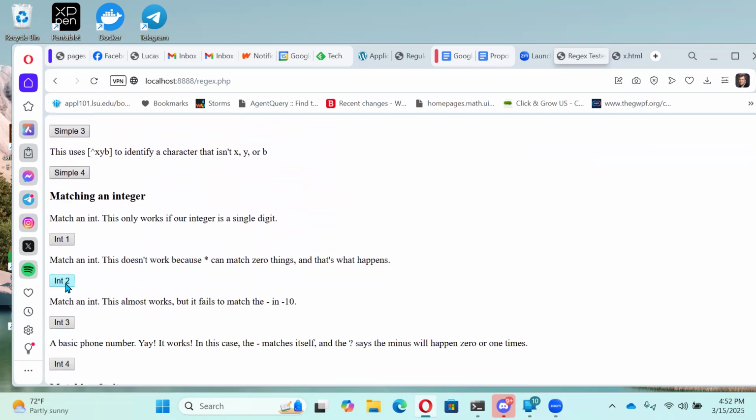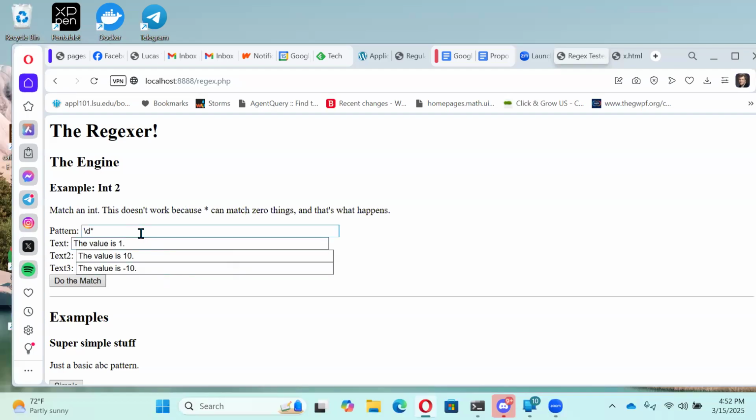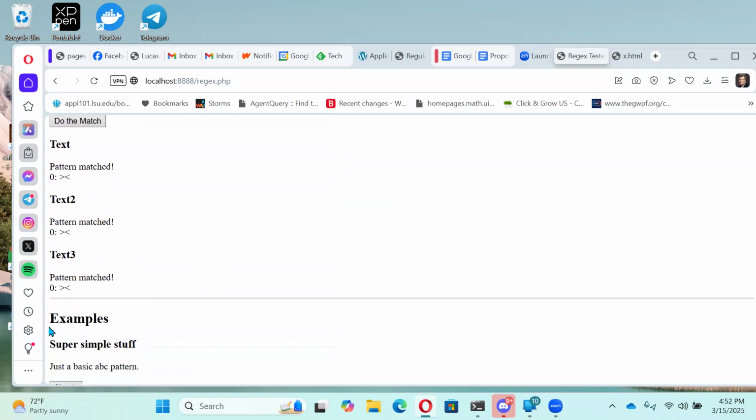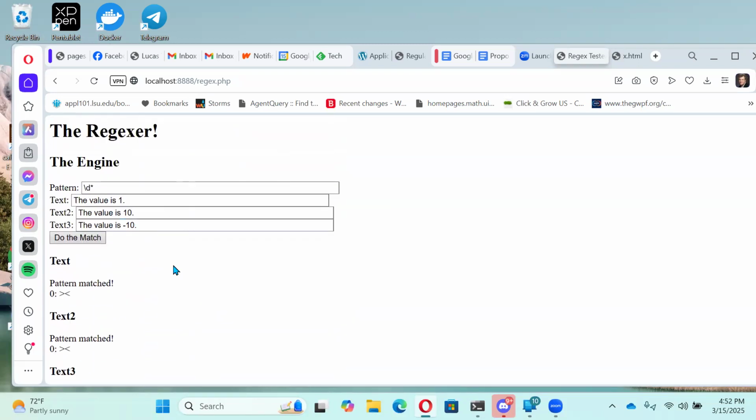What I had in mind, let's try again. Let's go to integer 2. So here I put \d star. Now you may recall that the star matches 0 or more of something. And so you would expect that \d star would match the 1, the 10, and maybe the 10 here. But it doesn't. In each case, it matches an empty string. And the reason is because I have a star, and star is allowed to match 0 things. Then it matches the empty string at the start of each of these strings instead of what I wanted.